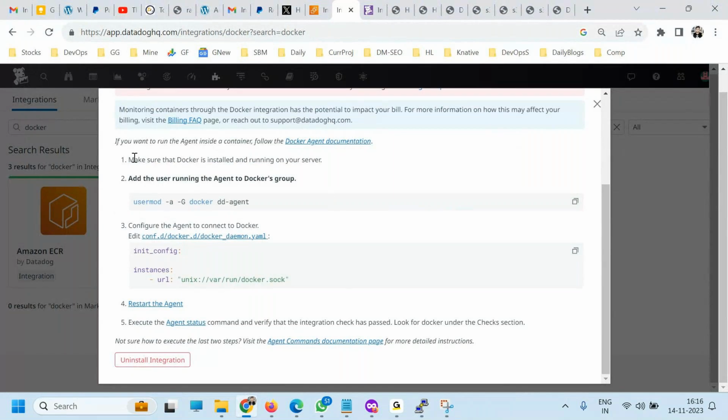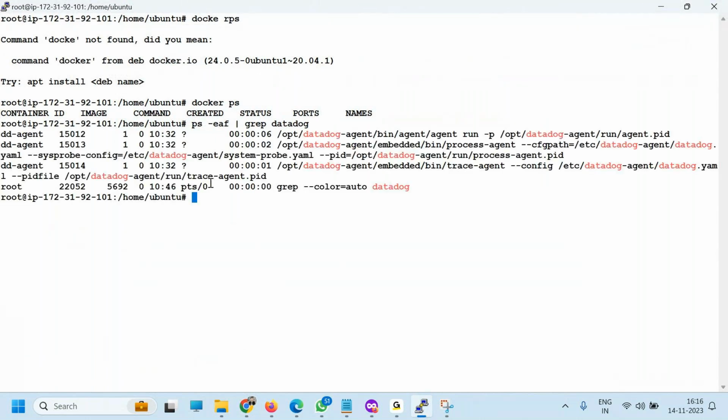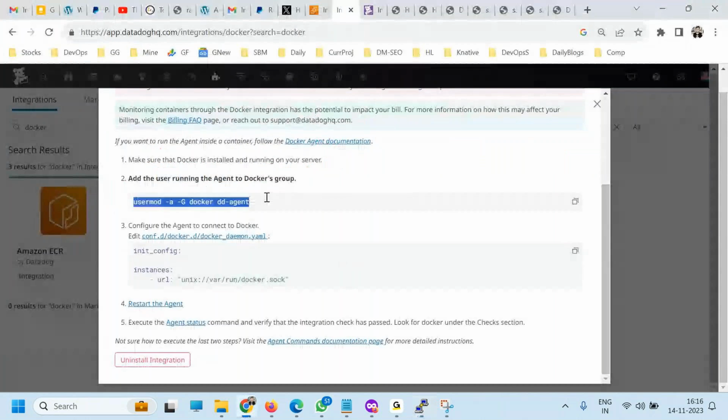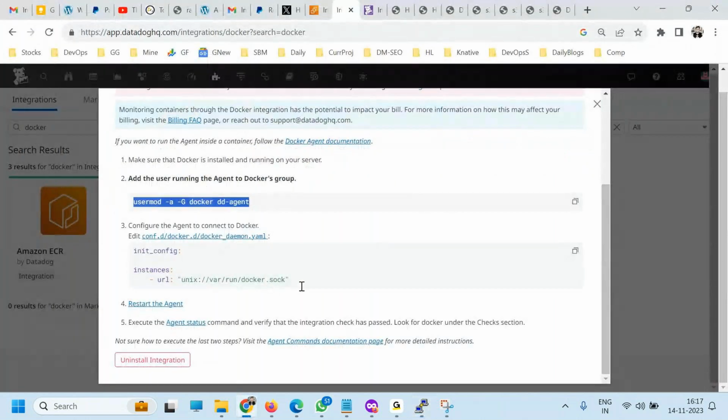Do you have an agent installed? Yes. Now this command will help the dd-agent user to be part of the group called docker. So what is the dd-agent user? The dd-agent user is the one which is running your Datadog process. See here, dd-agent. Now this is the command I will run in my machine. Done. And finally, these changes you have to do. Now these changes you have to remember all the time.